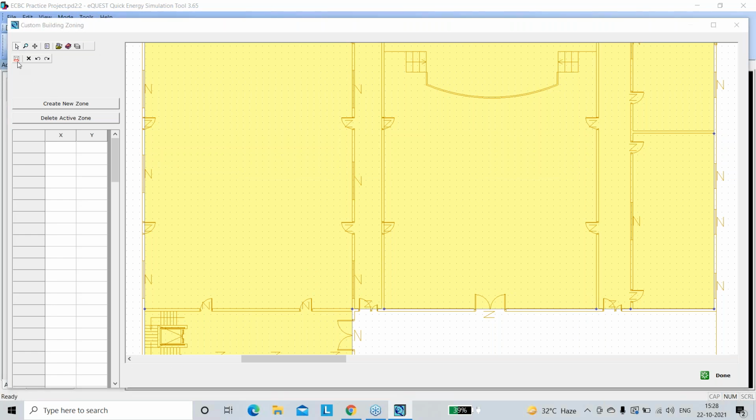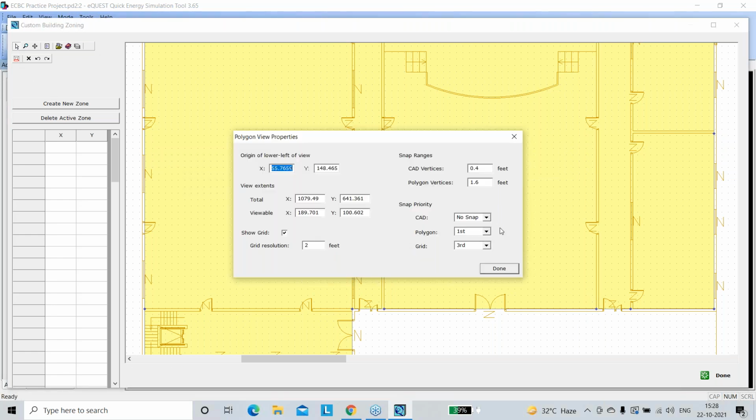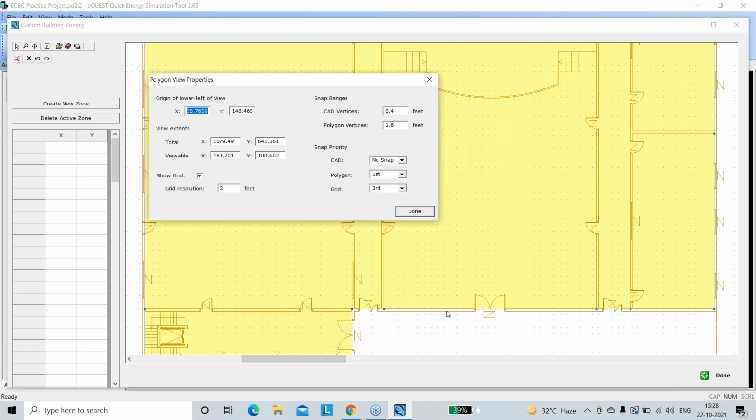And again, I'll just check what my snaps are. Now here we see that I don't have a snap here, but I have a first snap at the polygon. What polygon means? What you have created is the polygon. Now, as you have already created the building outline, this point will be treated as a polygon. This point will be treated as a polygon, right?